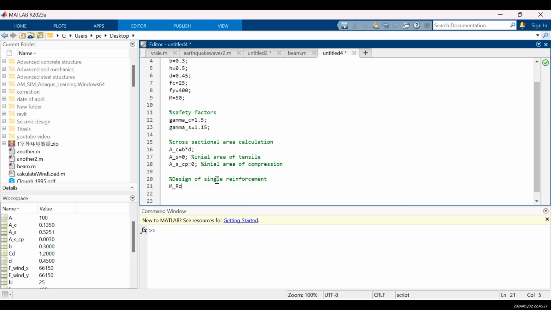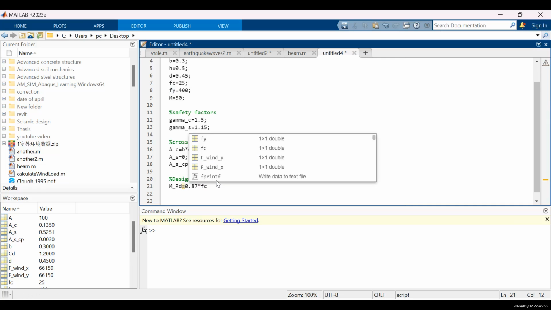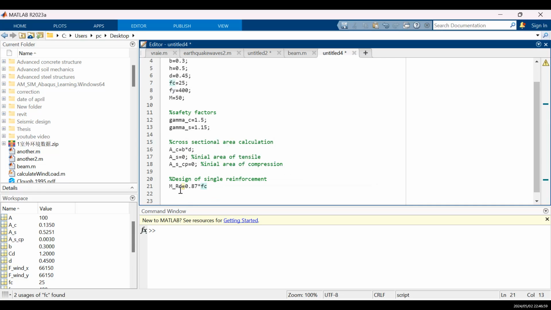MRD. This MRD represents the moment capacity. I'm going to give the comments later. This MRD should be equal to, according to the Europe codes, 0.87 multiplied by Fy. Sorry, I should define FC, because we're using the moment capacity, so you have to use the concrete strength first of all. So MC equals 0.87 times FC.